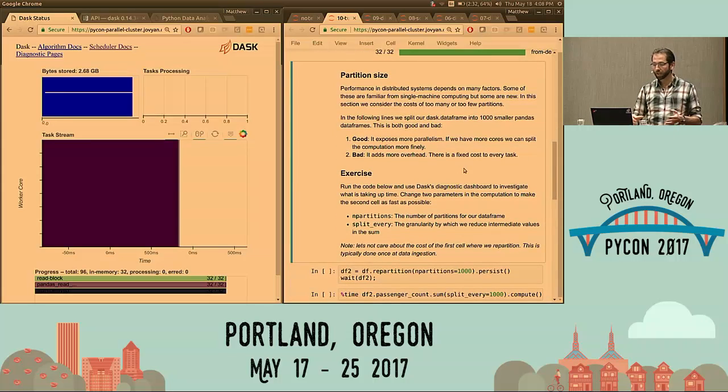So this is often called partition size. And the more partitions we add, it's good because we can get more parallelism. There's now more things that we can split up work and have more threads working at once. But it's bad because that adds overhead. So there's a balance here.